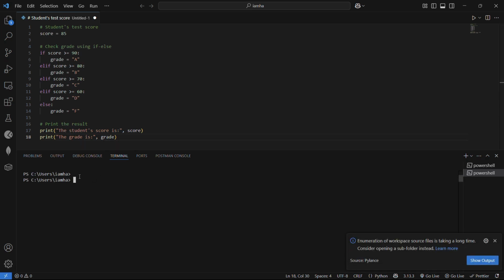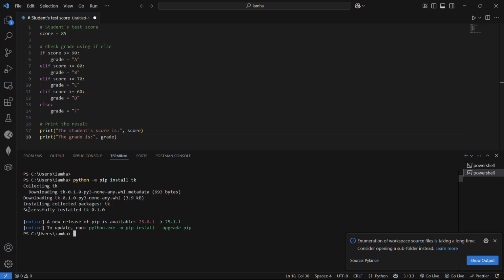Now when the terminal screen opens, you need to type in the following command to install the GUI library in your Python in Visual Studio's Code. The command is python -m pip install tk. This is the exact command that you will need to type into your terminal, and then once you have typed the command, simply hit the enter button. Here you can see that it is currently installing, and once the installation is successful, it will give you this message that reads "Successfully installed tk version 0.1.0". That means the GUI library has been successfully installed into our system.